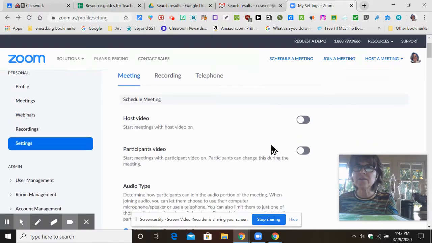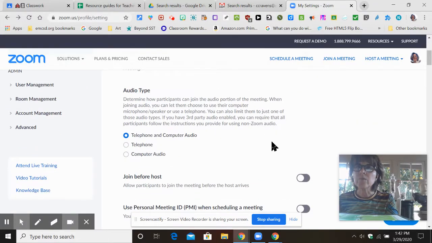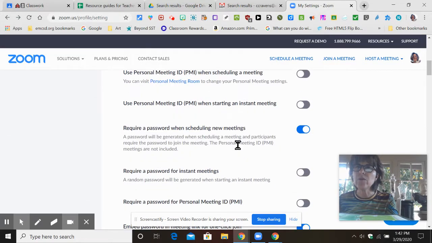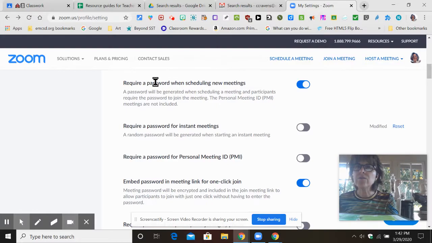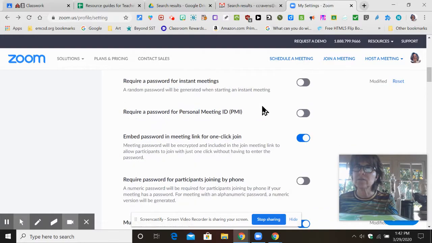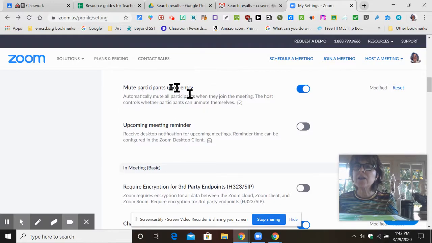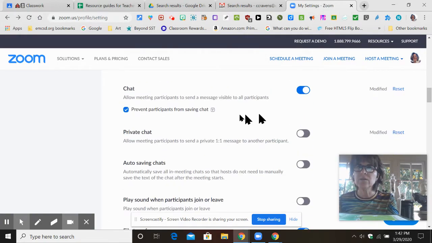Some things that I suggest are with the audio type, make sure it says telephone and computer. You might want to require a password when scheduling new meetings. I like the option of muting participants when they come in, because otherwise when people speak, it keeps hijacking your screen. On chat, you can allow meeting participants to send visible messages to all participants.